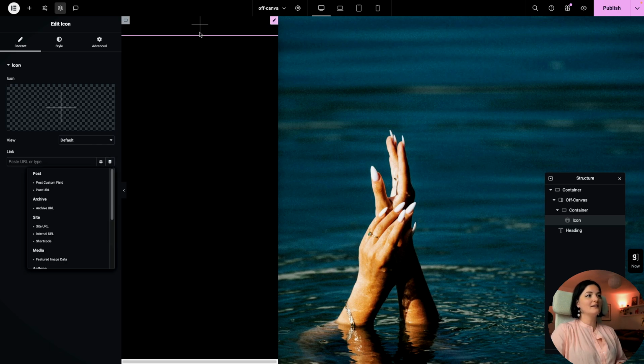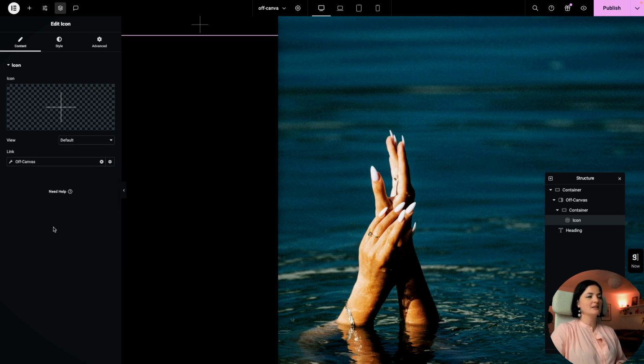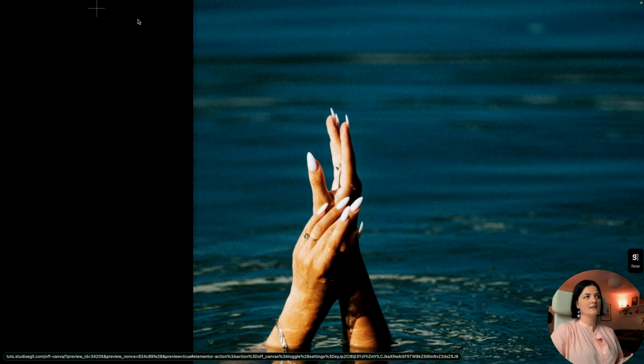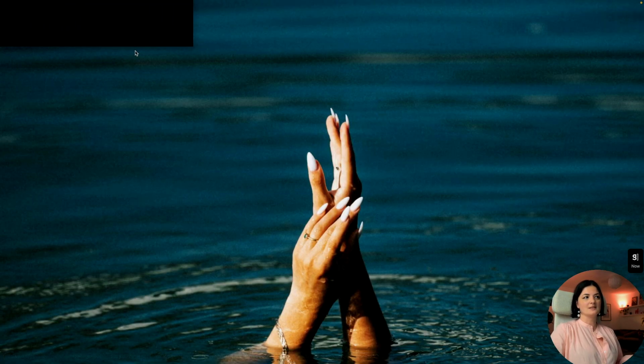So now we can turn this icon into a closing button. So again, I'm going to content to link and hitting the wrench button. I want this to close it, right? And I'm choosing again the off Canva widget number 1 and update, and let's have a look. So this opens it, yeah, and this closes it.